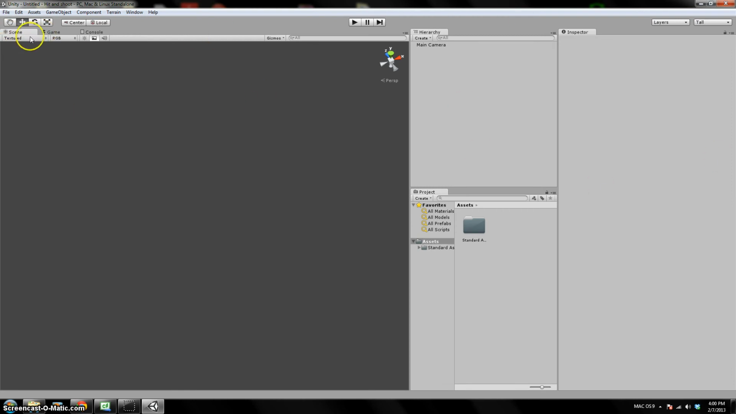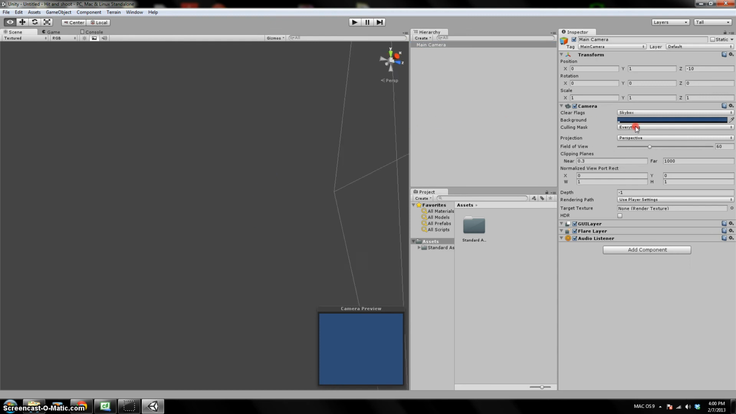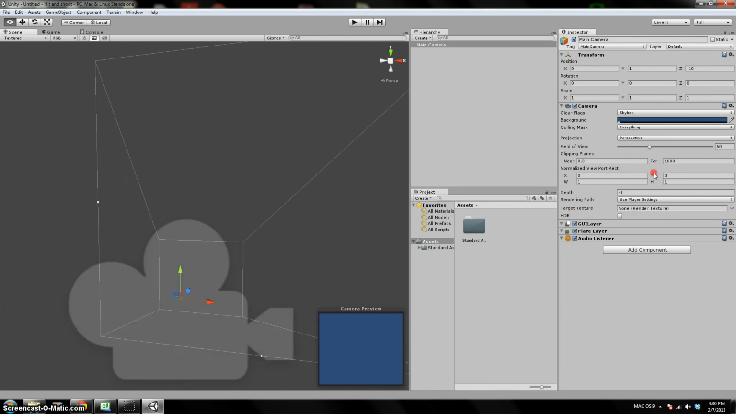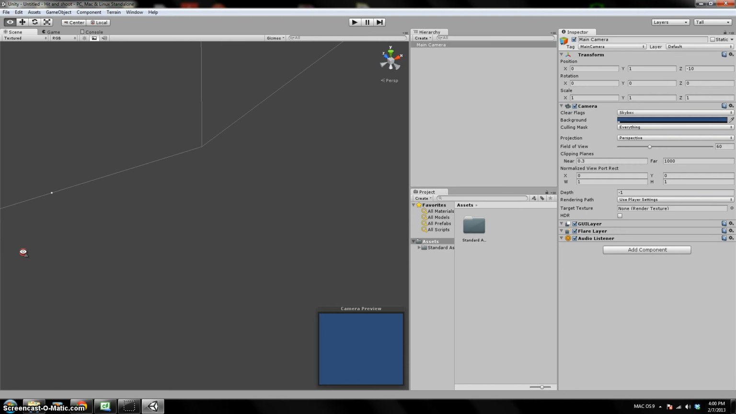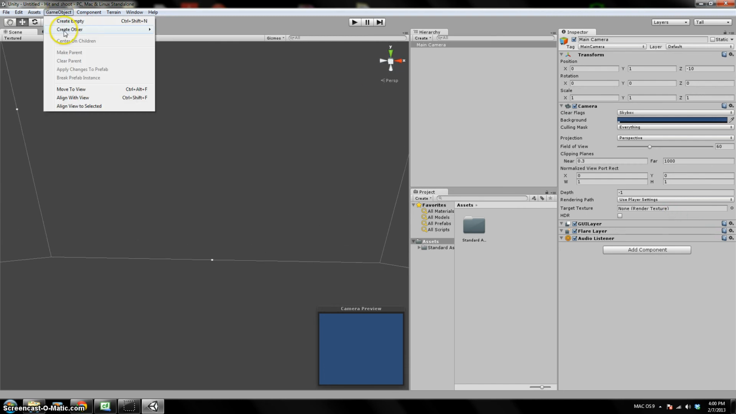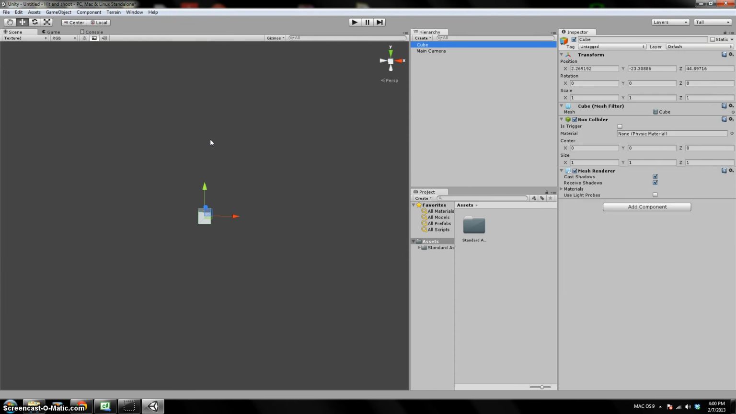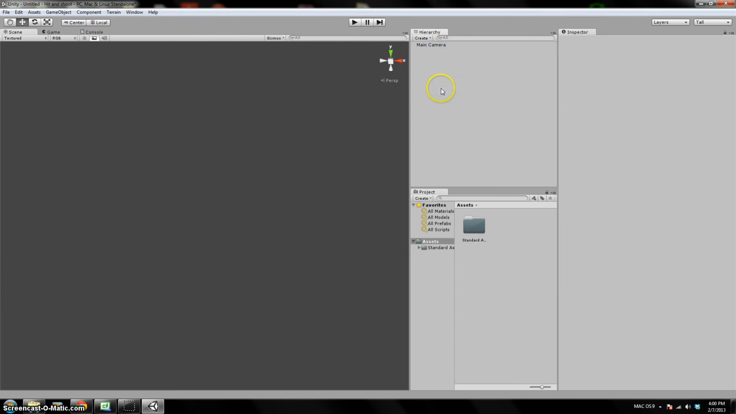So far we got nothing except some standard assets that we imported, the assets folder, and the camera. That's what we have so far, and we don't have a lot of stuff. So what we are going to do is make a cube. Wait, do I want to make a cube? No, I do not want to make a cube. It's a camera.